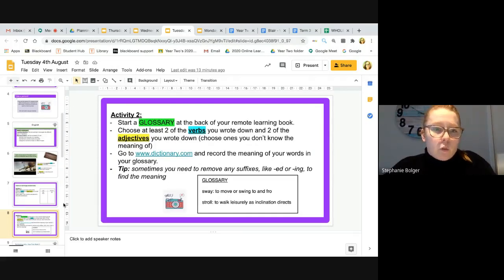Once you've done that, we are going to start a glossary at the back of our remote learning book. Now, we know from our non-fiction texts that a glossary tells us the meaning of all the tricky words. So from your list that you wrote on the other page, we want you to choose at least 2 verbs and 2 of the adjectives that you don't know the meaning of. So that's 4 words from your list that you don't know the meaning of. If you'd like to do more than 4, you can, but that's up to you.